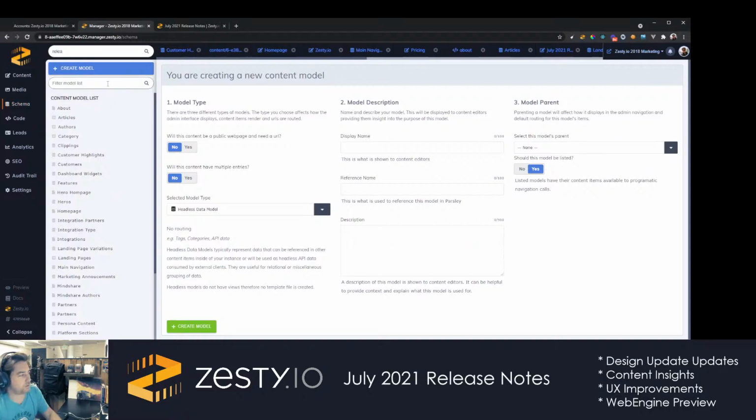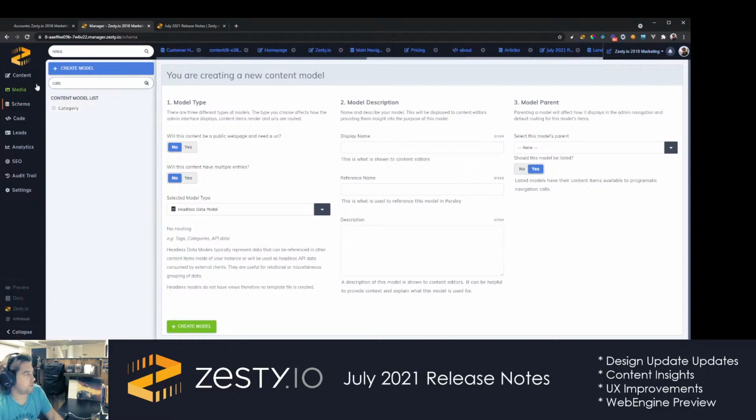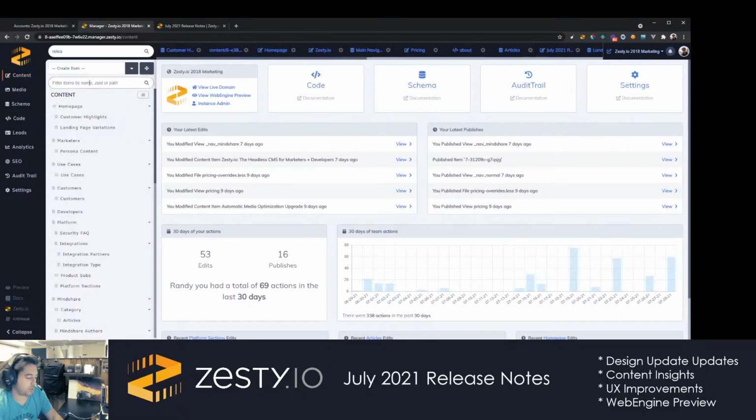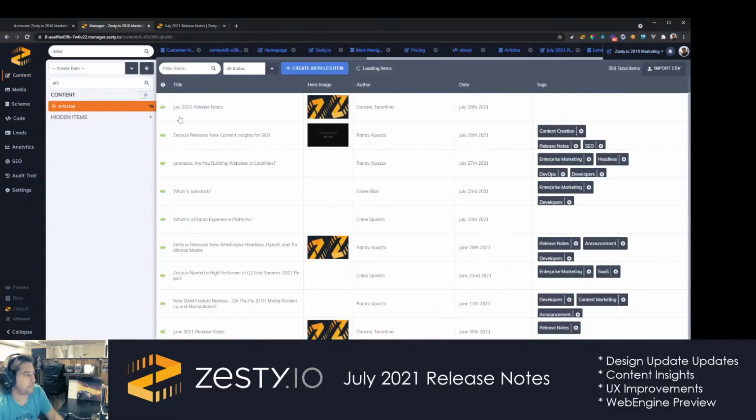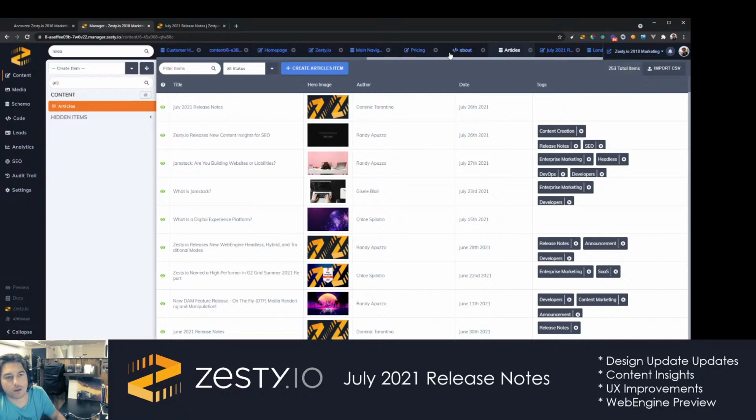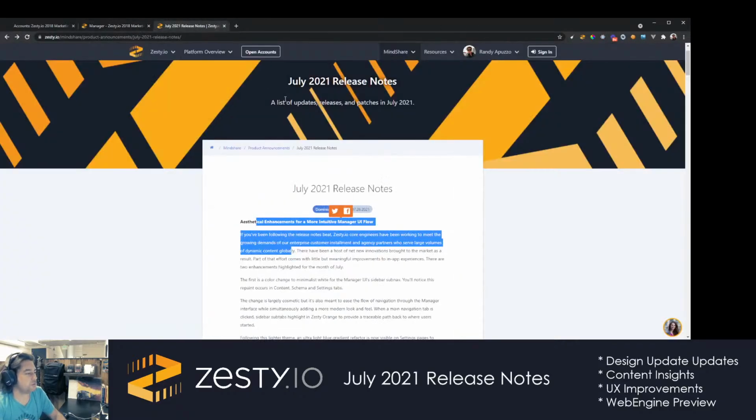You'll notice there is a nice filter now in navigation, and that filter exists for content and in schema. Right. Yeah. So let's keep cruising through the notes.